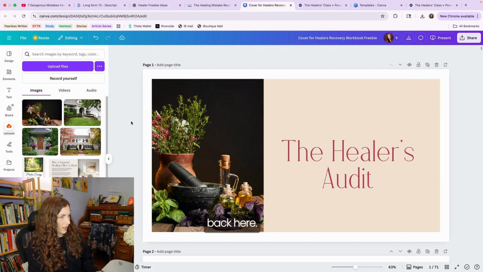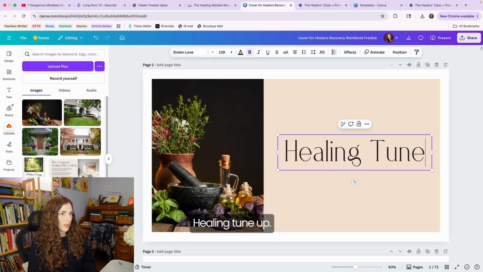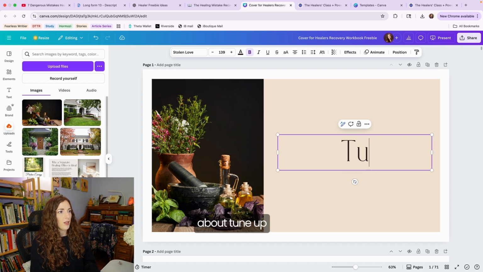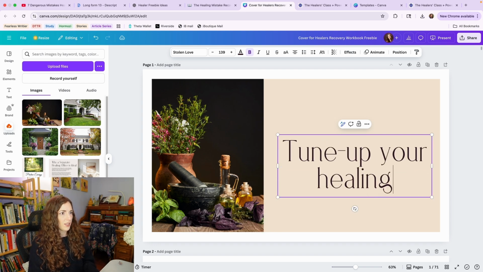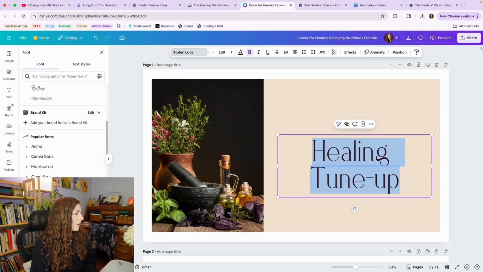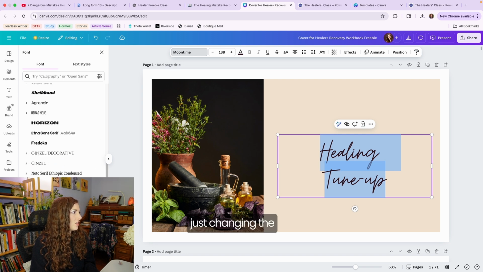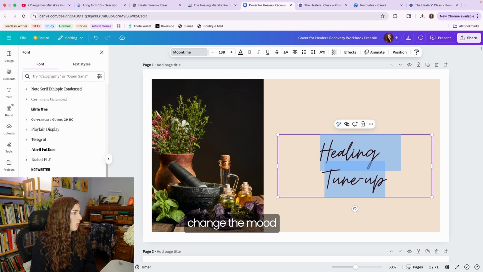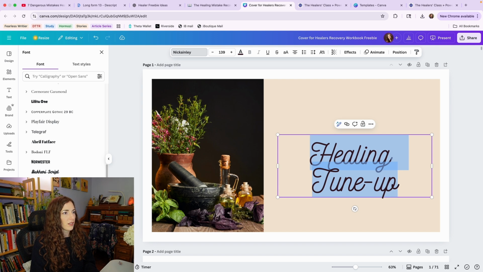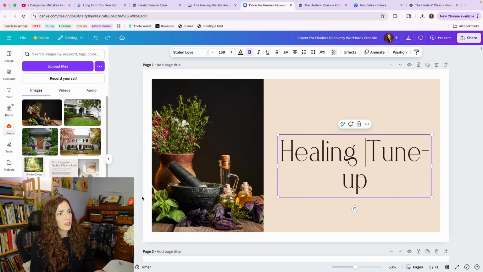Let's go back here. I think I did like the darker imagery. Maybe let's try this. Healing Tune-Up. Or maybe how about Tune Up Your Healing? Healer's Audit. Tune Up Your Healing. I wonder if there's other fonts that could work. That one's really chunky. It's amazing how just changing the font can really change the mood of the entire product, right? It's really cool. I think we're just going to go back to our original one.